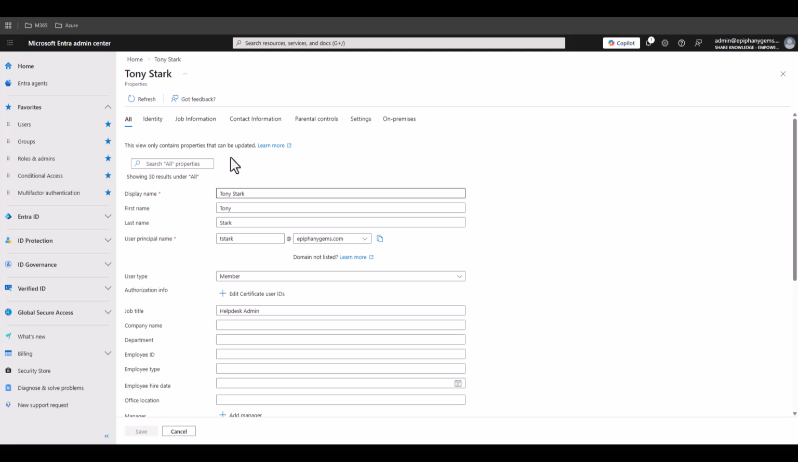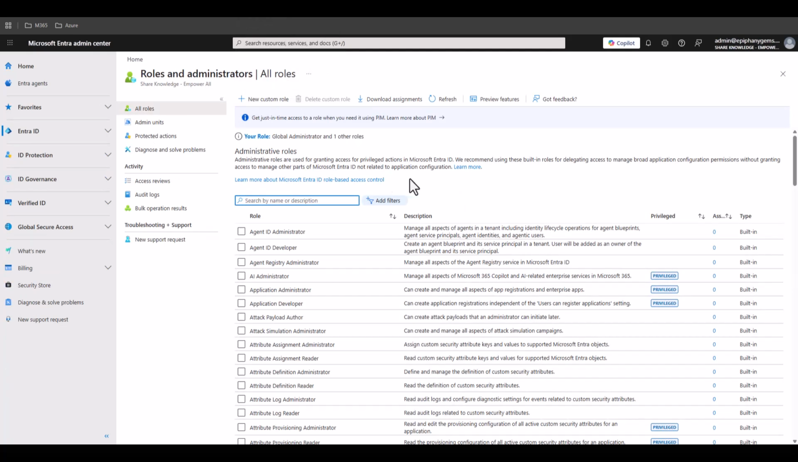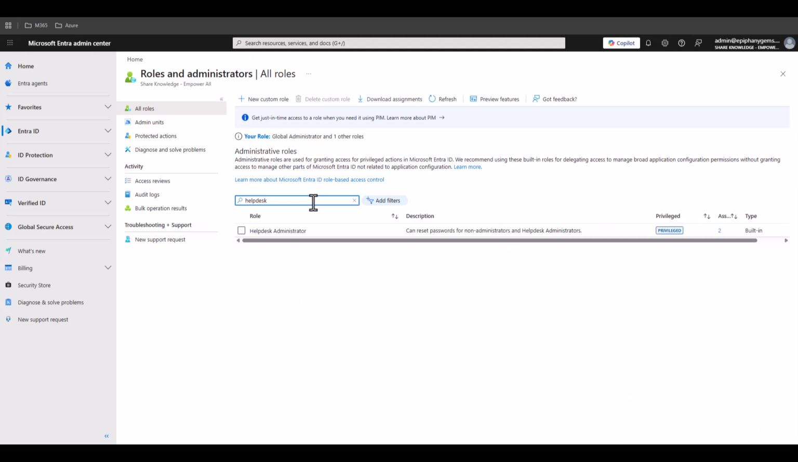Once you have users, you need to control who has admin access and how much. That's roles and admins. Each role carries specific permissions. So, the help desk administrator role, for example, can reset passwords but doesn't have full control over the environment. Give people only what they need, nothing more.